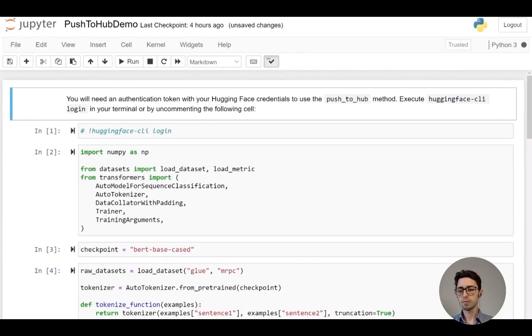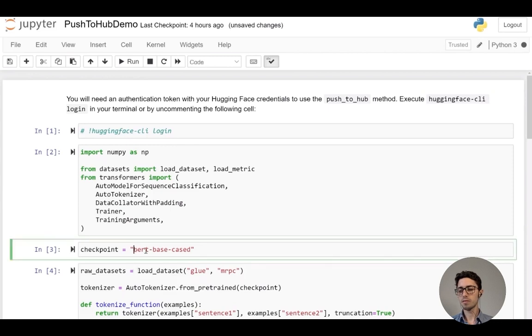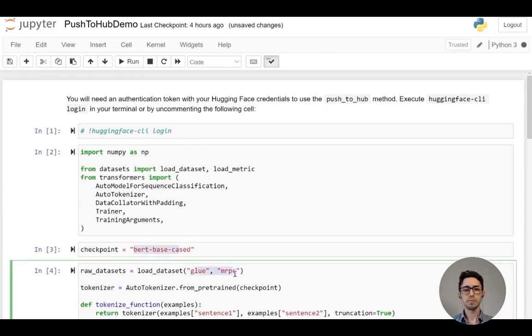Let's have a look at the push-to-hub API. Just before recording this video, I fine-tuned the BERT model onto the GLUE MRPC dataset. We won't go over the fine-tuning code here, because you can find it in any Transformers tutorial or by looking at the videos linked below. What interests us here is what happens when the training is finished and we've got metrics we're happy about.